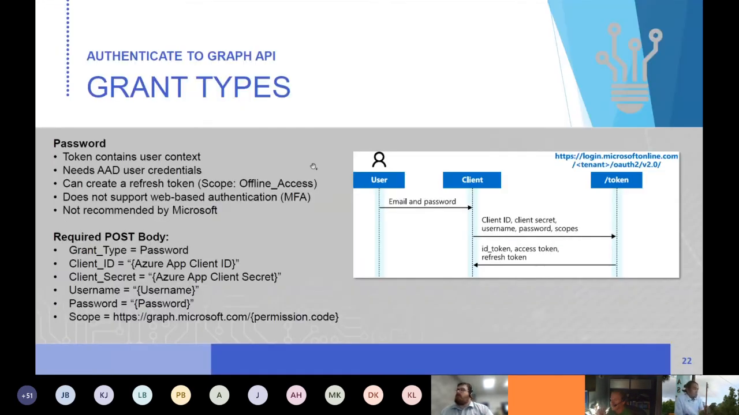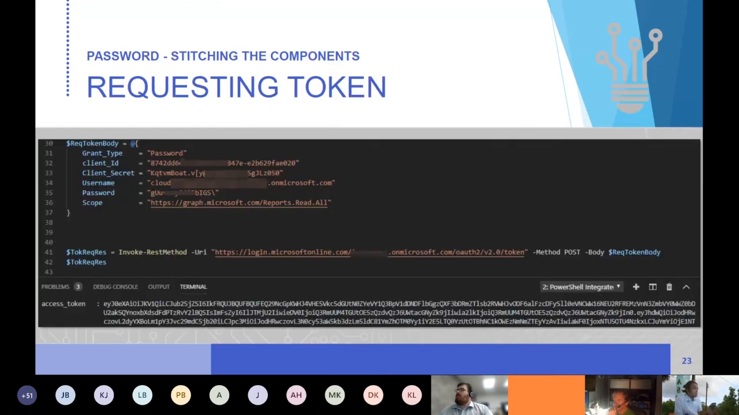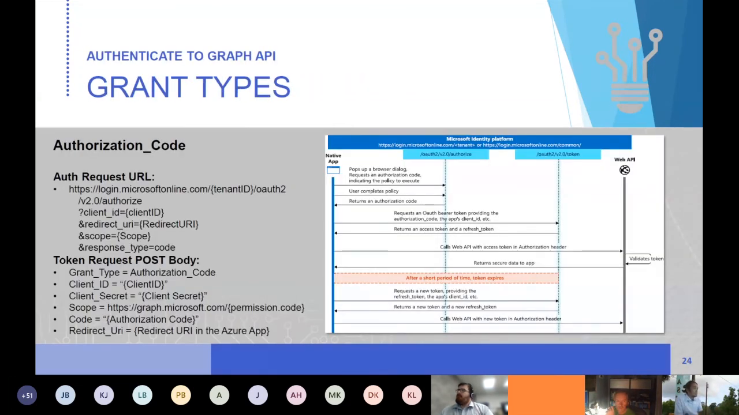All right, so that's for the password. Okay, so yeah, now I have an awesome access token. Oh, you know what? All of the users in our Azure AD are enabled for multi-factor authentication, right? So what comes into play now is the authorization code.